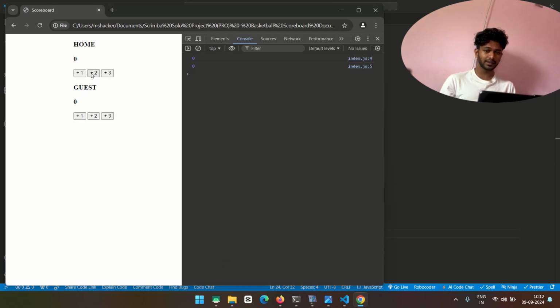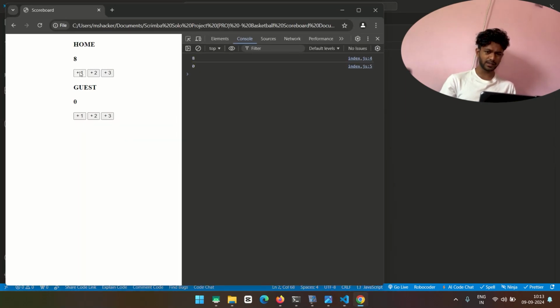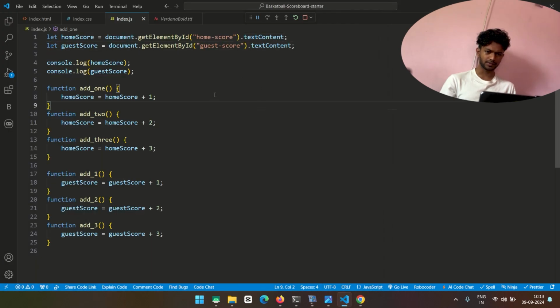Let us see. No changes, bro. Oh, whoa. It's not working. Okay, maybe we should just get rid of this setting it to 0 thing, and let's try again. Why is it not working? It's really not getting updated. Text content. Text content.